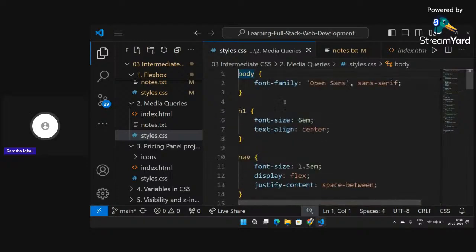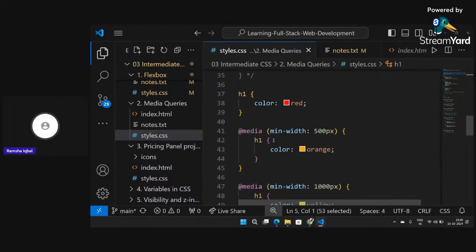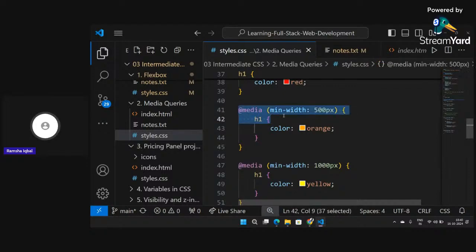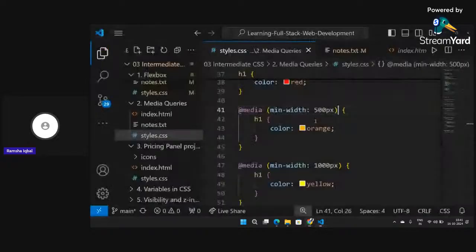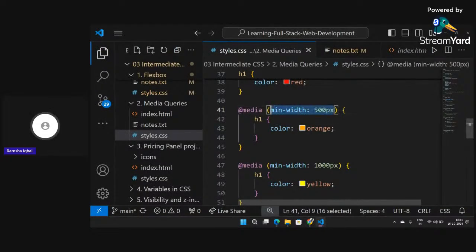Yeah, so see, this is my body, this is my h1. How do we write media queries? We write @media min-width, meaning the minimum width of whatever I write inside this. I have written h1 here, so its minimum width will always be 500 pixels. It will not reduce after 500 pixels. For example, when 500 pixels comes, then my h1 color will change to orange. This is the media query basically.